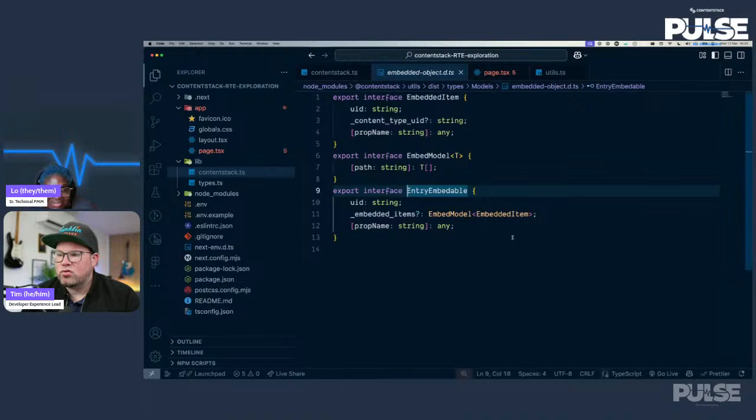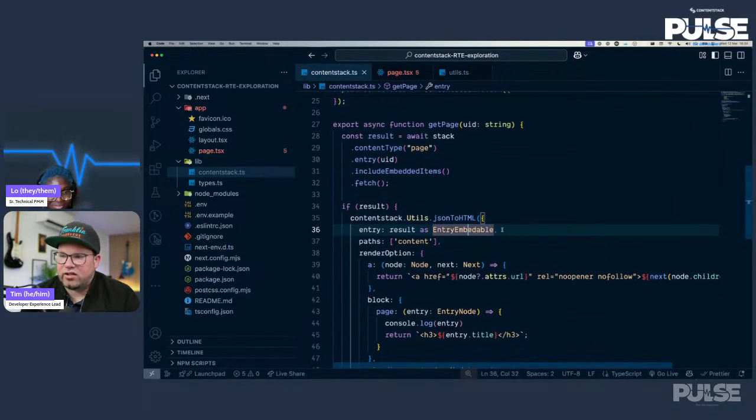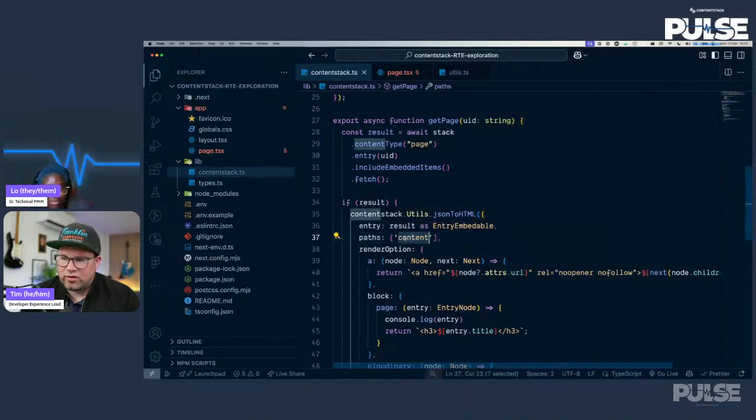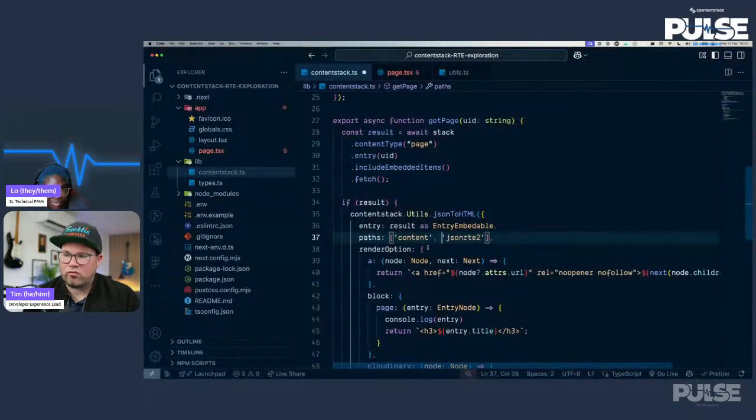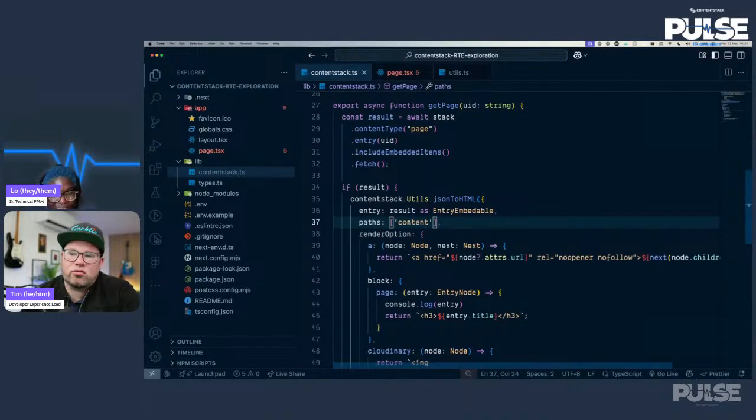And I've used some TypeScript here. You don't have to. I just did it. And then the path is content. What this means is this is the name of the field inside your schema. So if you have two rich text fields, it could also be number 2. Right? So now if I had two rich text fields in here, it would do everything for both. So that's pretty nifty as well. You can just tell it which rich text field you want to do something with.